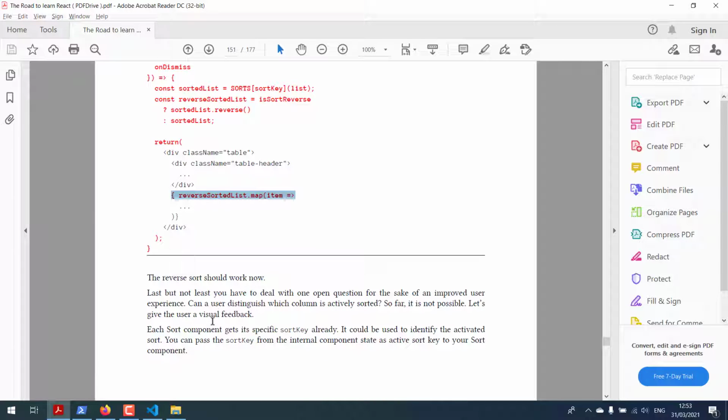Last but not least, you have to deal with one open question for the sake of an improved user experience. Can a user distinguish which column is actively sorted? So far it is not possible. Let's give the user visual feedback. Each sort component gets its specific sort key already. It could be used to identify the activated sort. You can pass the sort key from the internal component state as active sort key to your sort component.